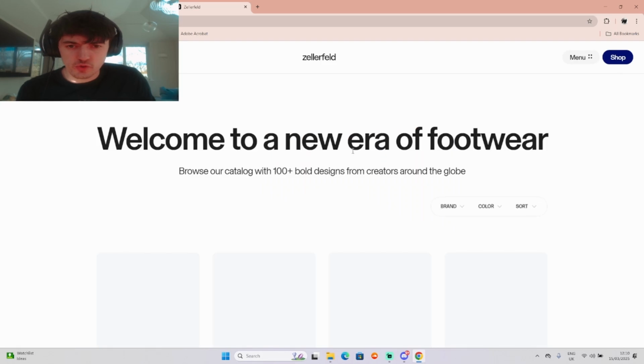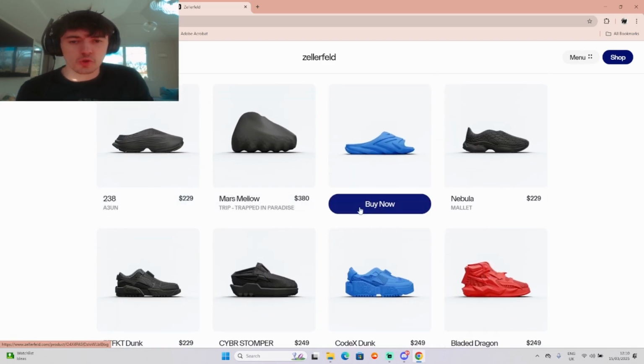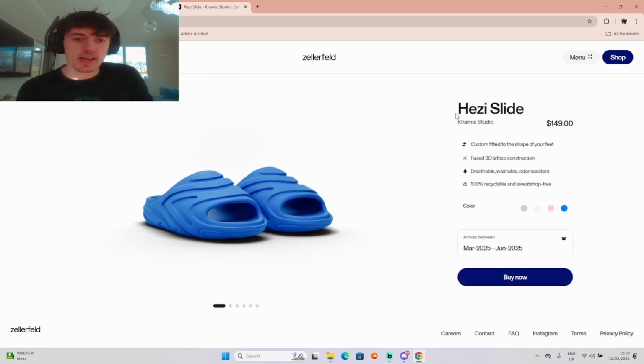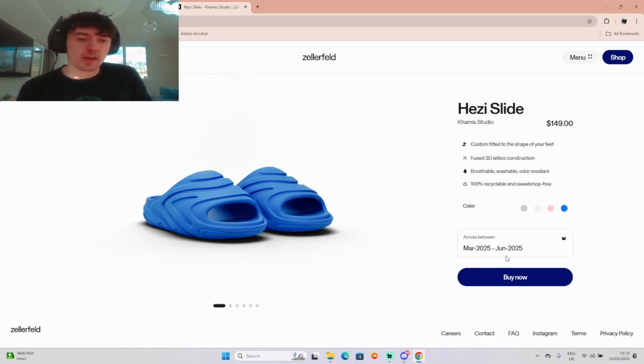So if we go to shoes and we see all these shoes, you will see, let's take the Hezi slide for instance. You'll see the Hezi slide here made by Camis Studios. So you'll see how much it is, you'll be able to choose what option you want it in. And then from that point on, you'll see when it arrives, and then you can purchase it now, obviously.